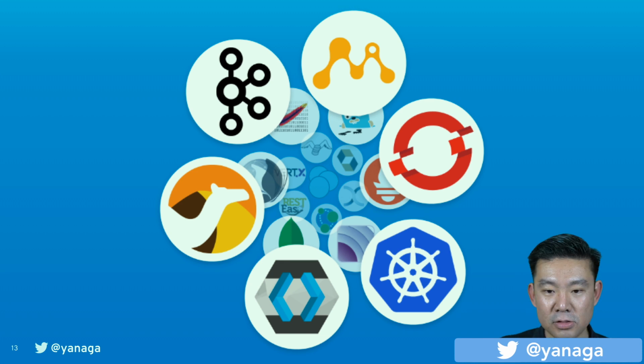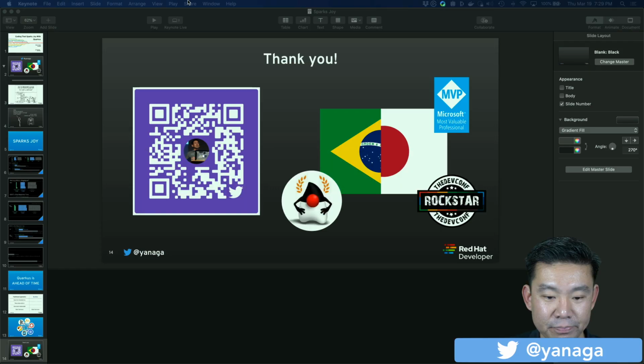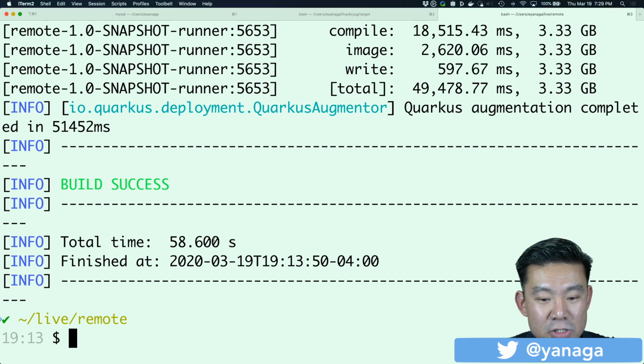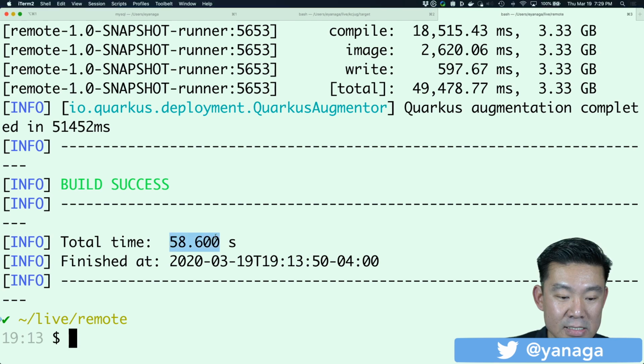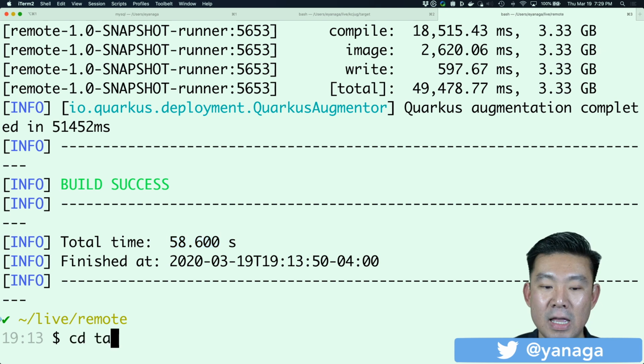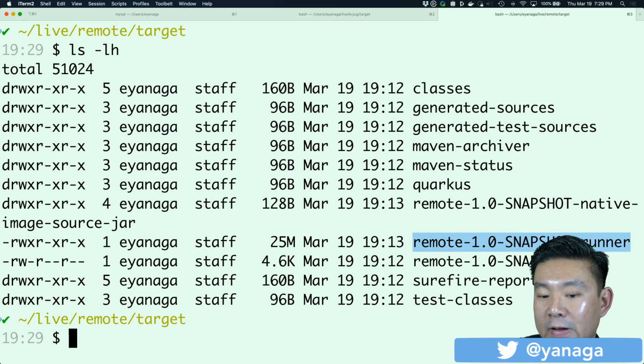So let's go back here to my presentation. And yes, remember I started my Maven build compiling to native before I started the slides again. My Quarkus project was built in 58 seconds. And does it run? Let's go back here. You can see that I have a runner, which is a native executable image for macOS. It's consuming 25 megabytes of disk space. Let's start to run this application.